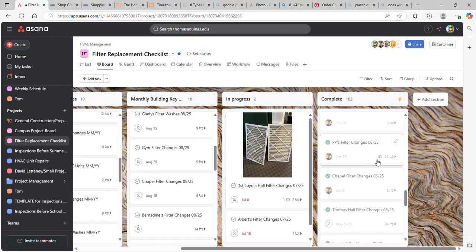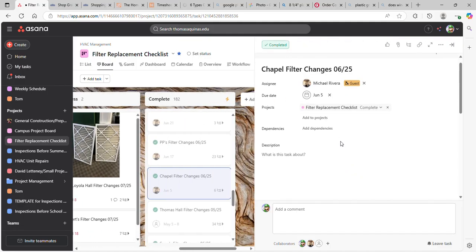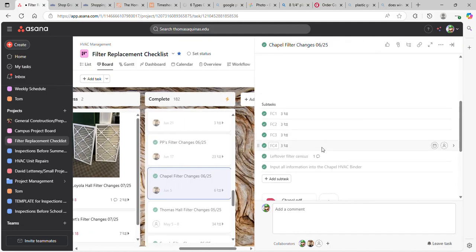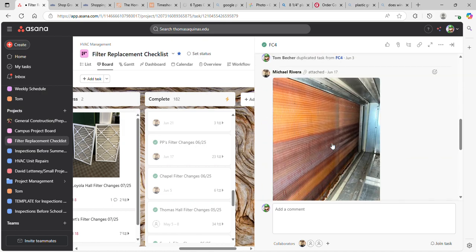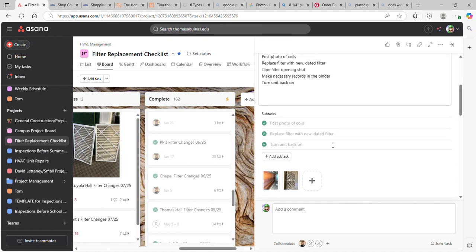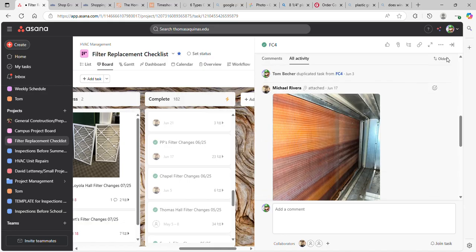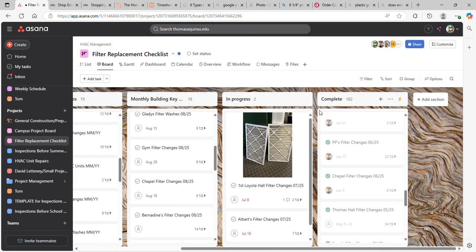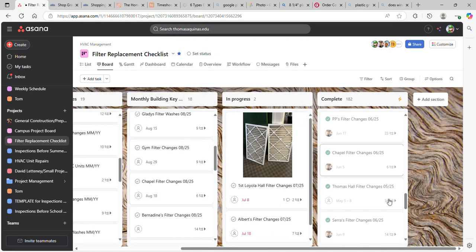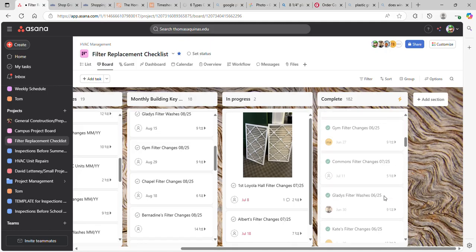Now the thing is, when these tasks are completed, it's not necessarily... Oh, you know what? All right, yeah, I see what we're doing here. When the task is completed, it's not when the filter was changed. So let's click on one of these filters. Okay, so Michael was changing these on the 17th, right? You can see that he attached these photos on the 17th. So in other words, I'm right in putting this due on the 18th. It's roughly a month afterwards.